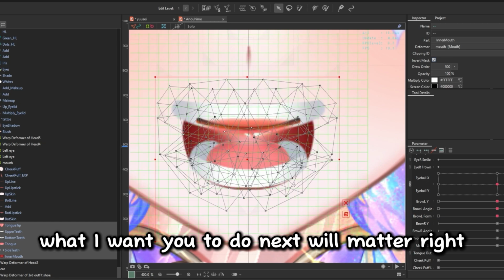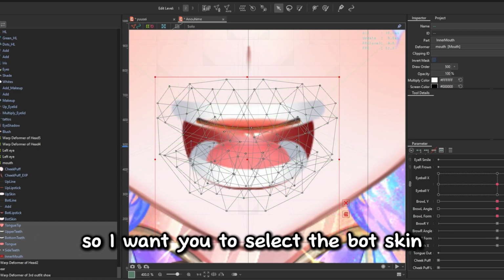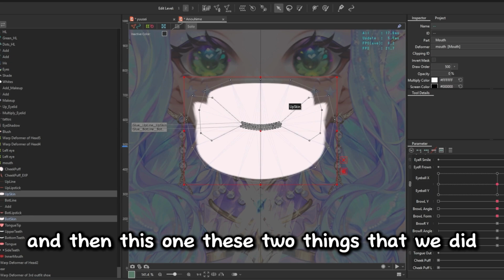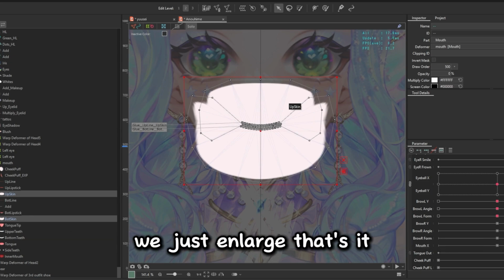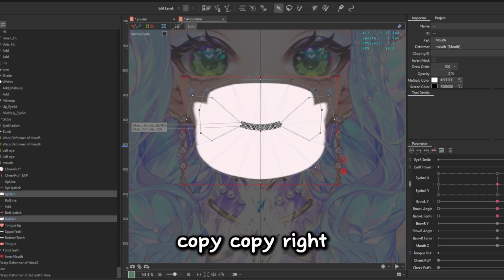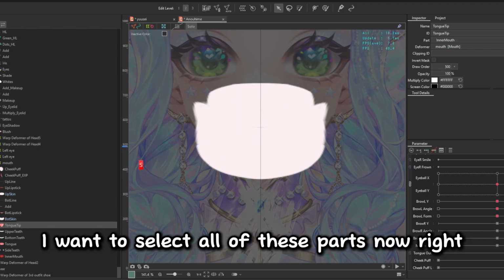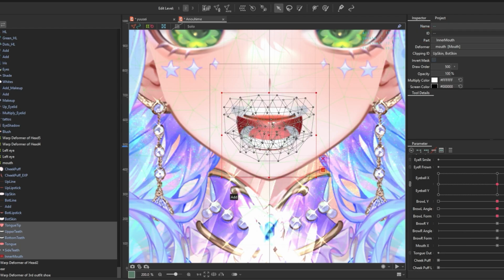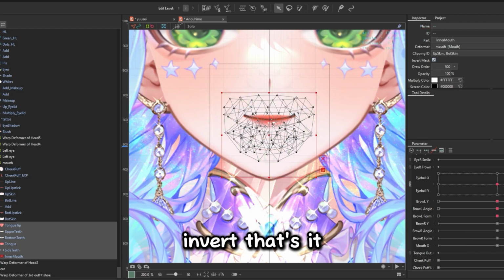What I want you to do next will matter, right? So I want you to select the bottom skin and then this one. These two things that we did, right? That we just enlarged. That's all you need to do. You need to copy it. Copy, right? I want to select all of these parts now, right? And I want you to paste it. And invert mask. That's it.